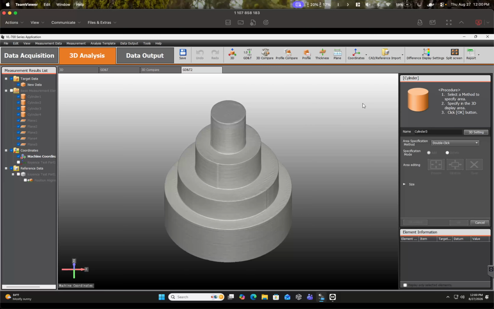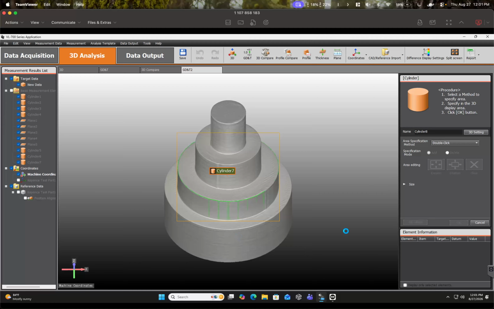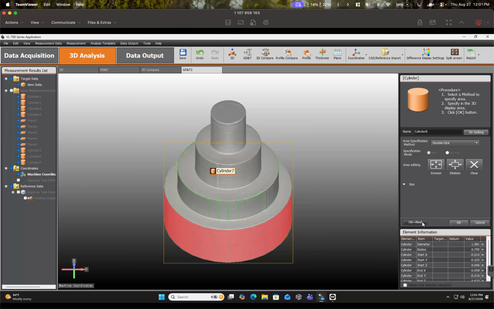So I'm going to go ahead and define each of the cylinders by double clicking on them with the mouse. And then I'm going to hit OK next. Double click on the next one, OK next. Do that for all these, like so. Now, as I went through each of these, it gave me diameters. So for this project, you'll be writing those down and comparing that to what you've measured. I'm going to go ahead and hit OK.